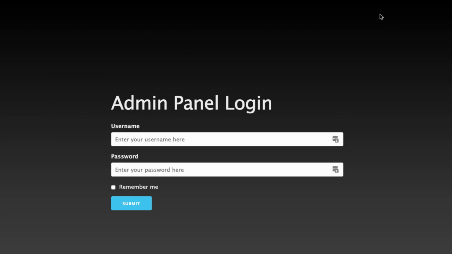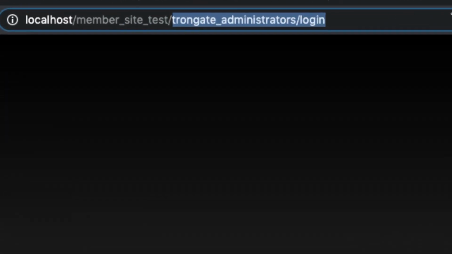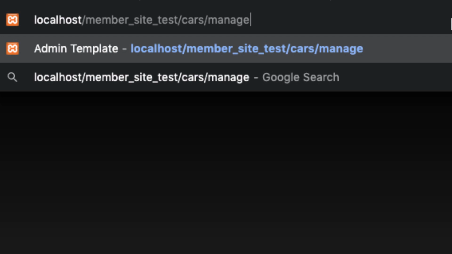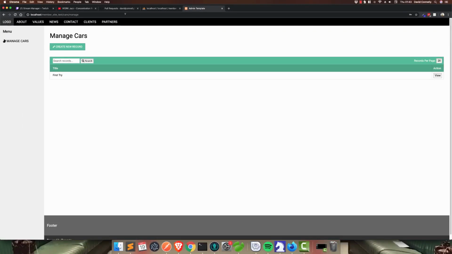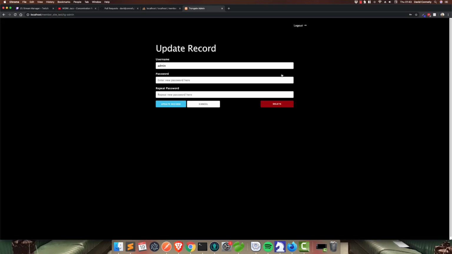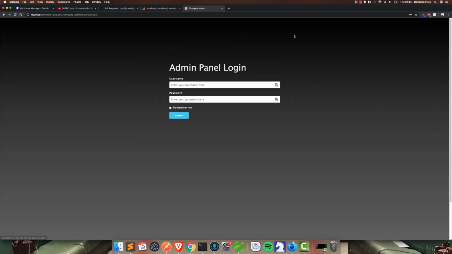Now, if I log out here, okay, and I'm going to now go to cars/manage, what do you think is going to happen? Well, if you guessed it's going to keep us logged out, you were wrong. It's actually going to let us back in. And we can go back to TG-admin and we can do whatever we want and everything. So what on earth's going on here? Well, if I just log out again, I'll show you.